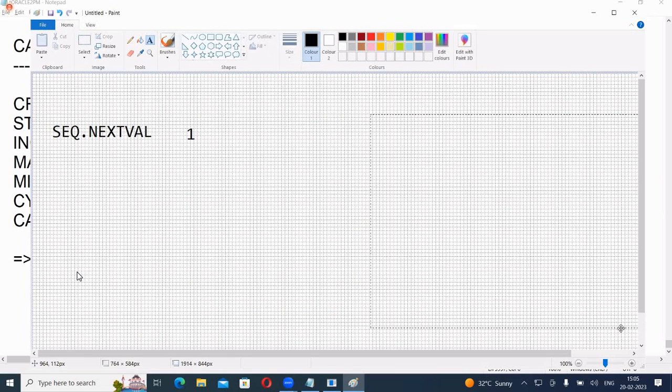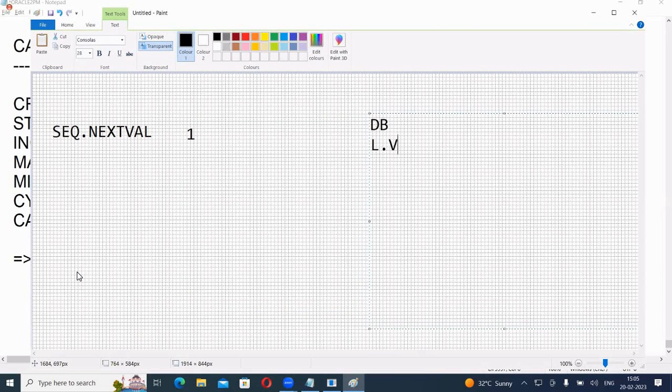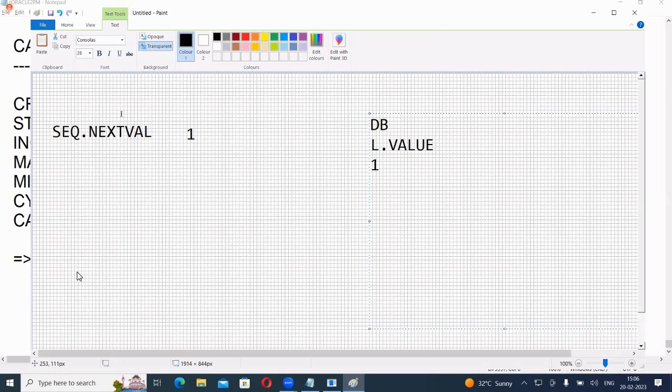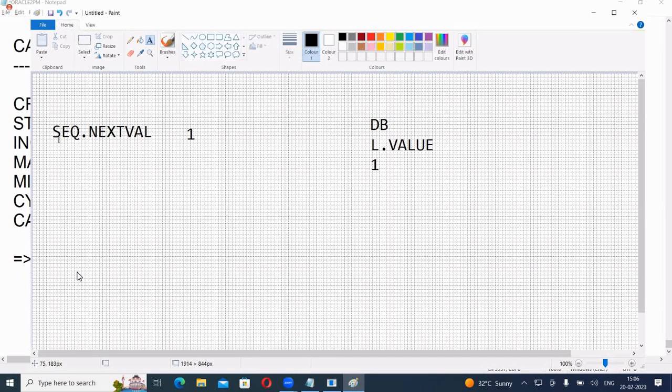Then it goes to the database and stores the last value. What is the last value of the sequence? 1. Again, if you call sequence.nextval, Oracle goes to the database. What is the last value? 1. 1 plus increment by 1, 1 plus 1, generates 2. The last value is updated with 2.